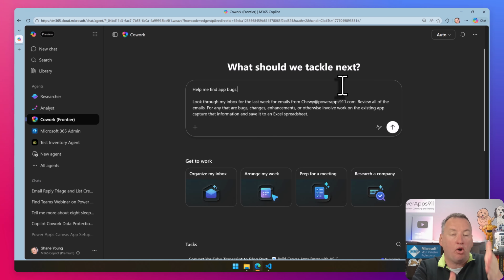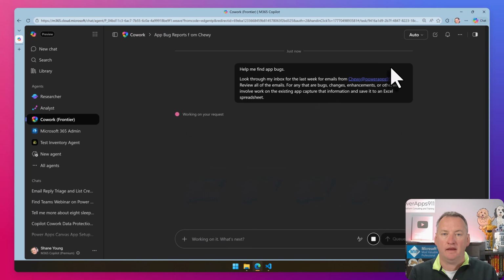Now, here I'm hard coding it to Chewy, right? But remember, the idea is I want this to work in your natural stream. So this is what I'm trying to solve right now. We're going to turn it into a skill in just a second. But now that we're like, all right, I think that's probably what I want, we'll hit enter and we'll give Cowork a minute or two to do all that for us. So we'll step away for a second.